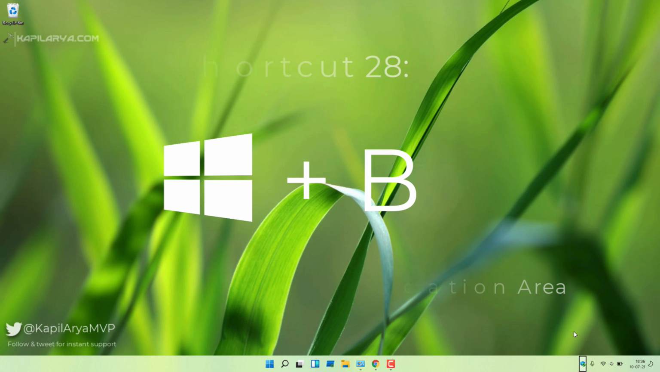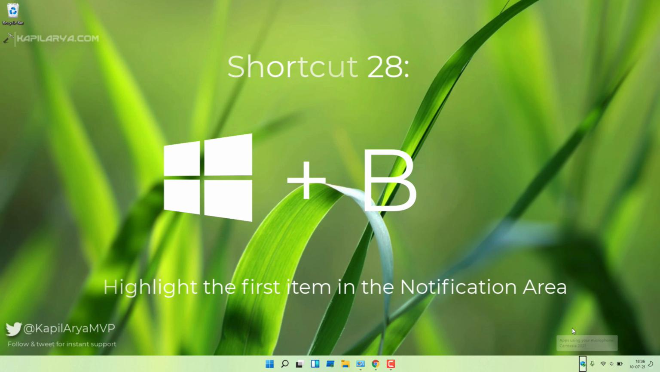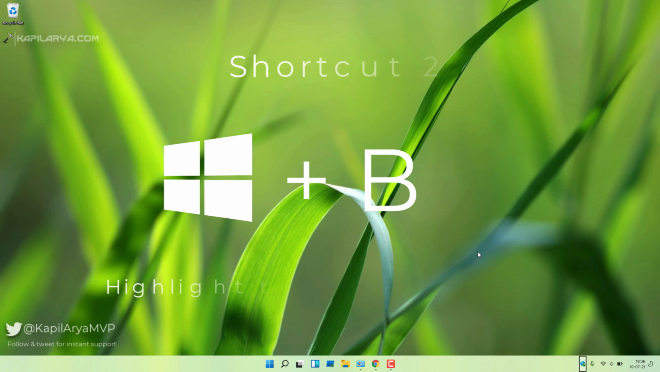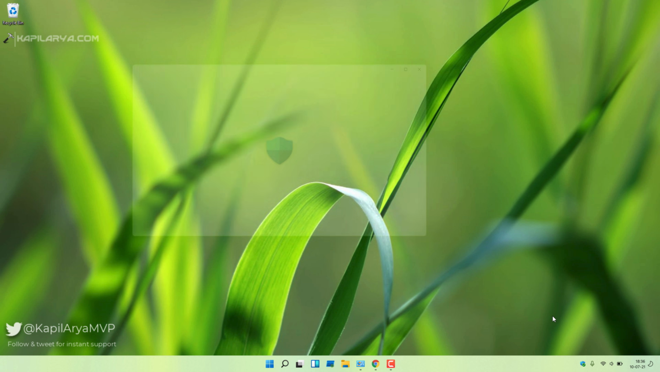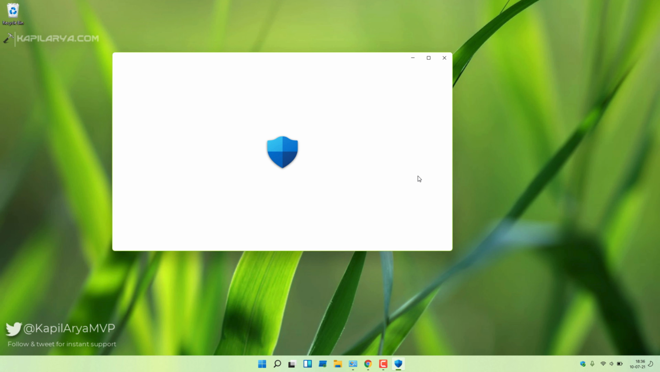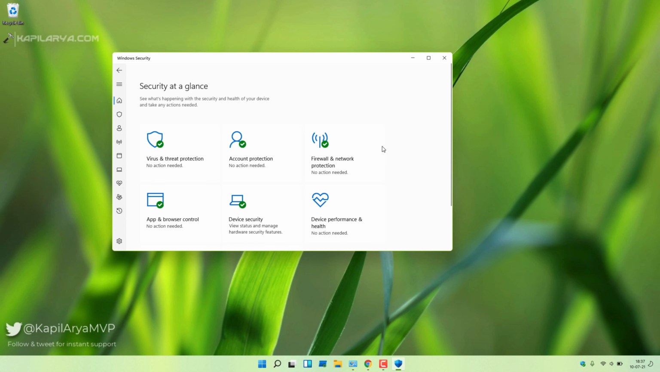Then we have shortcut number 28, that is Windows plus B, and it will highlight the first item in the notification area. As you can see, the first item in the notification area is Windows Defender, also called Windows Security. Once you press Windows plus B keys and then press the Enter key, it will open the first app present in the taskbar notification area.